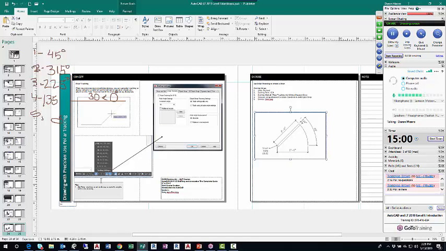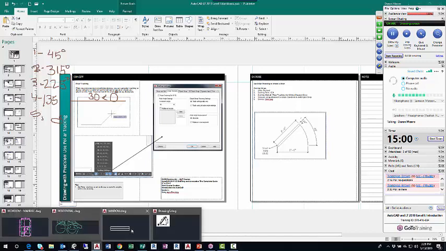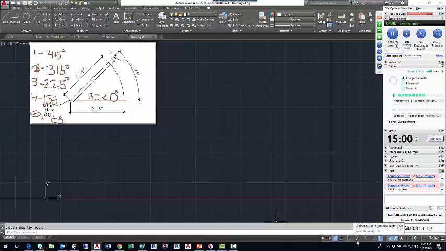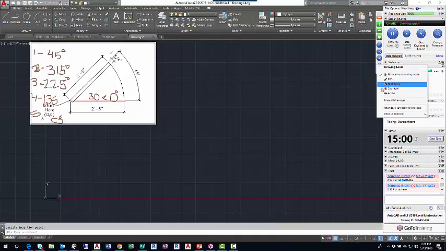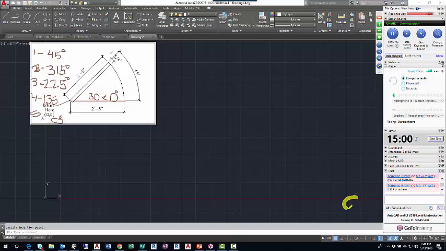Polar tracking, which is just to the right of ortho, looks like a circle with 2 lines coming out of it. That allows us to draw at whatever predefined incremental angle we want to. Right now I have neither ortho nor polar on. Polar looks kind of like a circle with a line coming out at 45 and a line coming out at 0 degrees. And it's right there, just to the right of ortho.